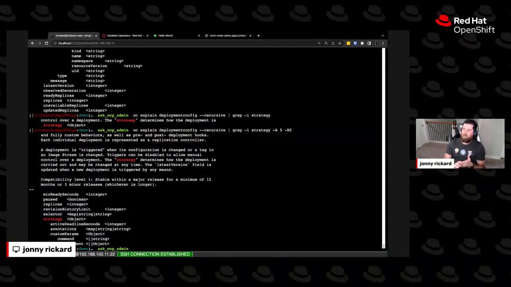I'm trying to think of the right word. There's default permissions, right? So essentially, if you're in a namespace, you can create the things depending on your role within that namespace. You can create all the things within it, or I can lock it down and only allow people that are part of a certain group.